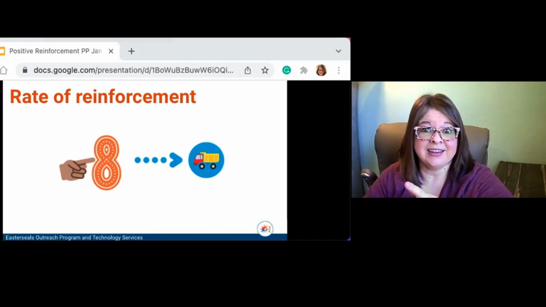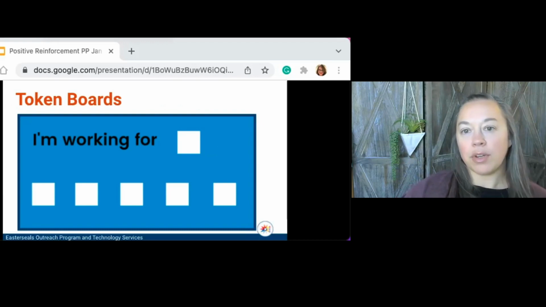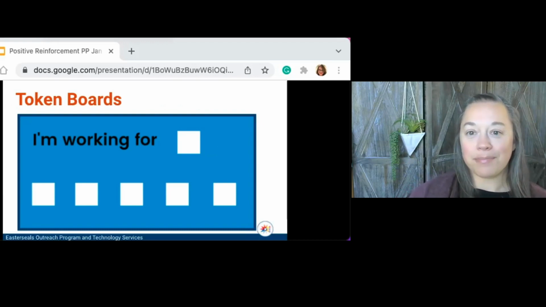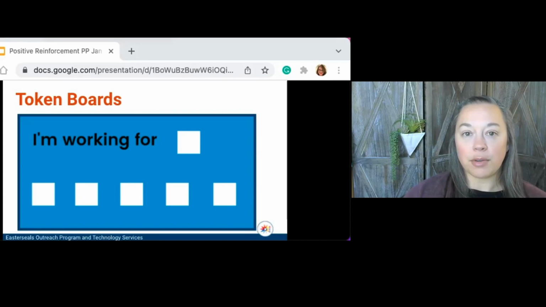And Daleen is going to talk about a strategy for extending the number of trials they're doing. Yes, so a great strategy for expanding beyond one-to-one reinforcement is a token board. A token board is just a visual representation of how much work is done, how much is left, how close the student is getting to what they're working for, and it includes what they're working for. This doesn't have to be fancy.